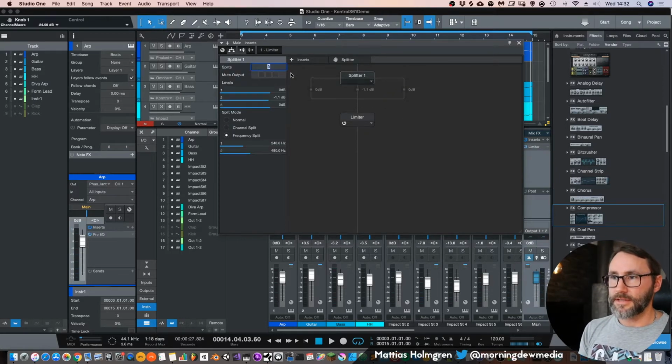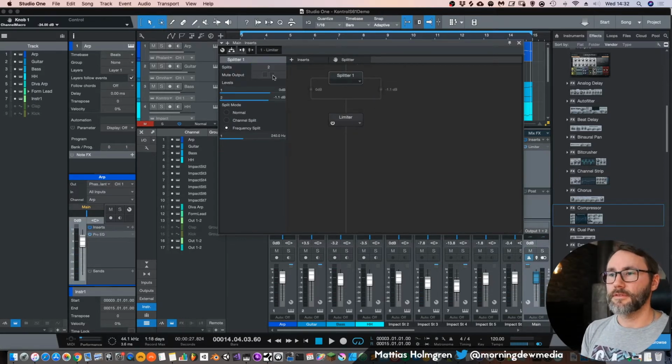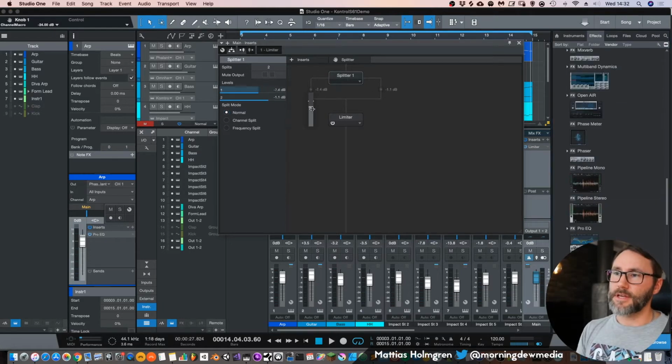We are going to set this to 2 signals again, and a normal split. So we have a stereo signal going to the left and a stereo signal going to the right here. And one thing to note is that we can't add a macro to control these levels, because here you can control the level of the left track and the level of the right audio split. But there's a way to work around this.